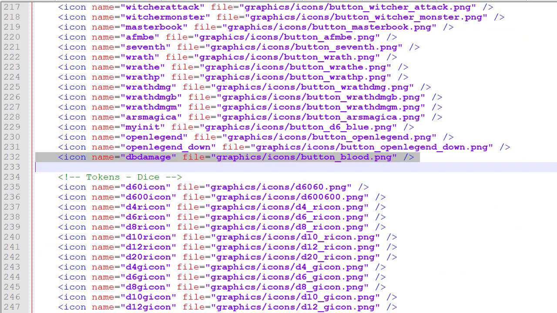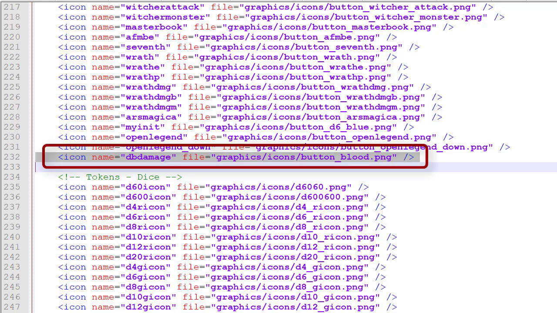The next step in the instructions is to define a new graphic. So we'll need to quickly whip up a graphic for that. I've created a new button icon with a blood splatter on it, and now I'm in the graphics icons file and I'm adding this new one. So icon name db damage, and then the path to my file name.